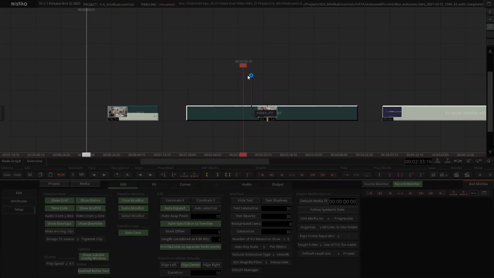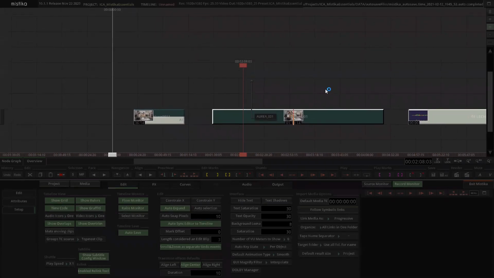You might be wondering, what is this flow monitor over here? This is what Mistika calls the flow monitor. It's going to be useful when we have large stacks of node effects over node effects and over node effects. In this case, I normally don't use it, so I turn it off.